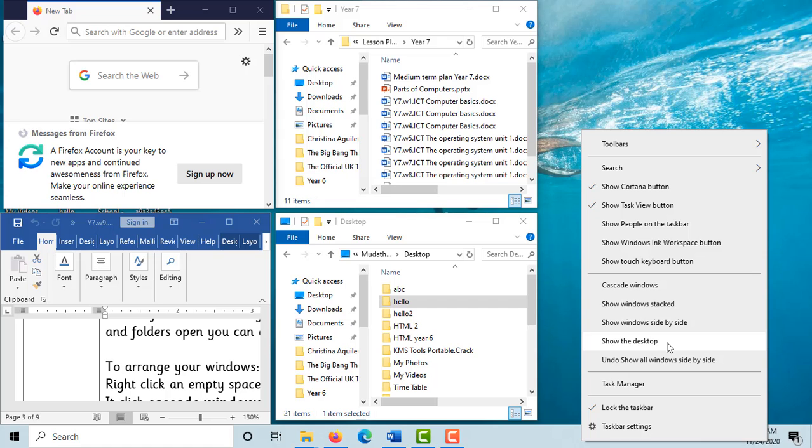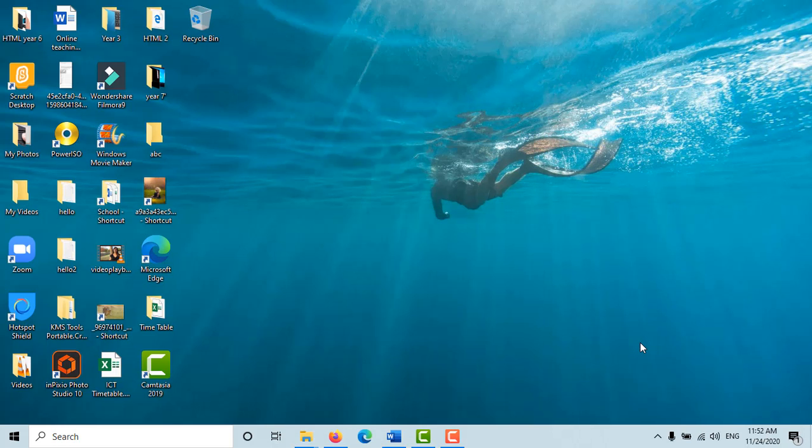This option, the fourth option right here, show the desktop. This is very useful when you have a lot of work on the desktop and you're done with everything, but you don't want to close everything. You want to minimize all of the open windows right in front of you. You just click on show the desktop. Everything will be minimized.